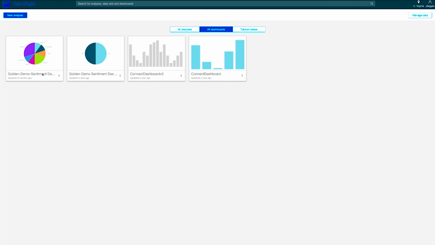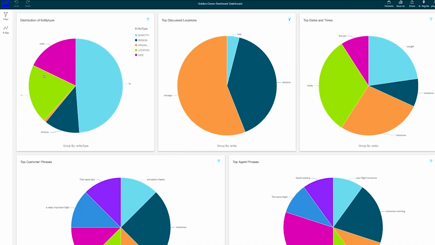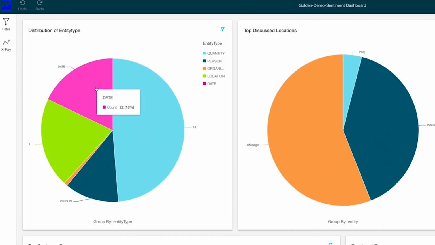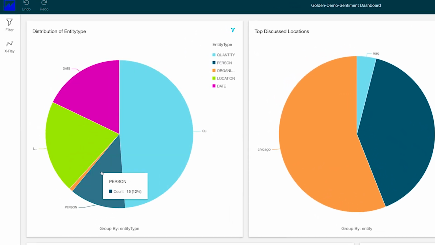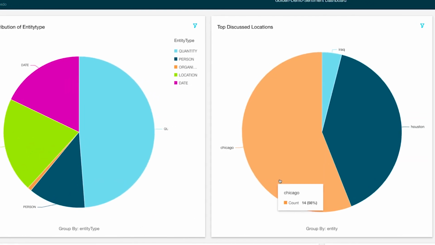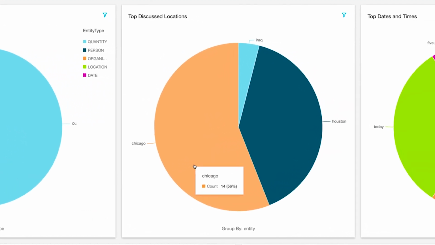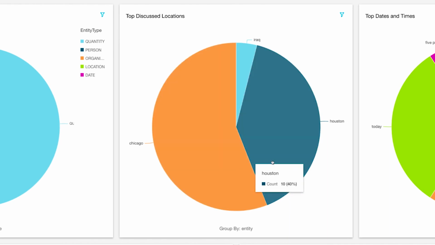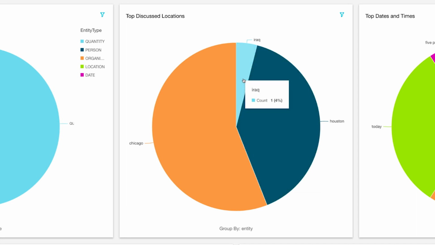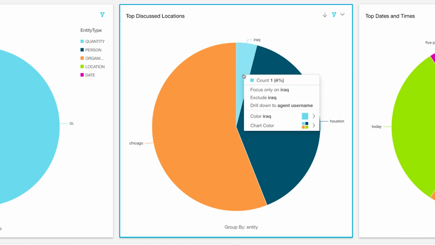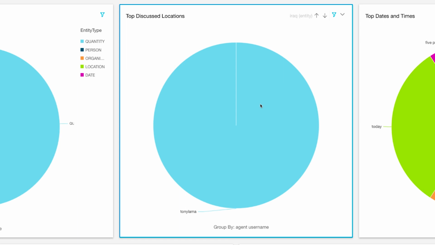In this example, we set up a contact center to simulate an airline customer service center. Here you can see the different breakdown of entity types that Comprehend was able to identify. In this chart, for example, we take a look at the different locations that Comprehend was able to recognize out of the transcripts. I can see that Houston and Chicago are amongst the top discussed locations, but I also see that Iraq has been recognized. So now I can drill down and find out the agent that was speaking to a customer about that location.